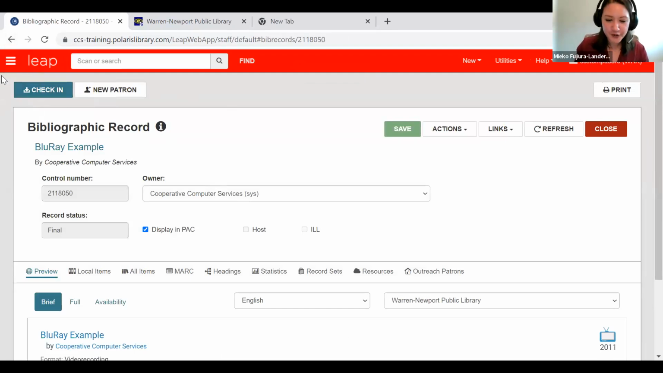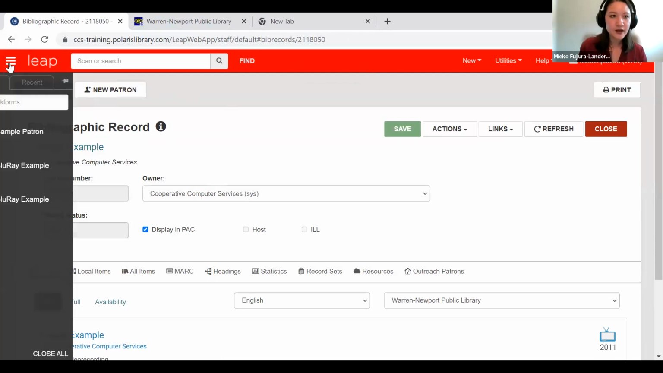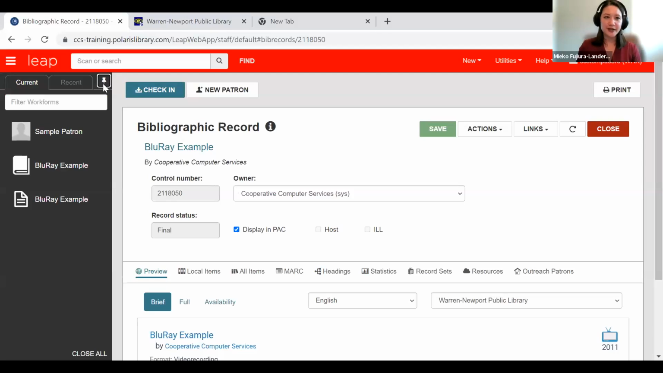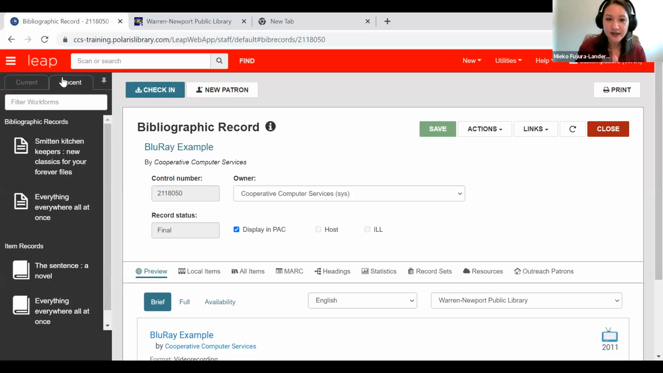So the work form tracker, it's this little 3-line button. When I was first learning Polaris, my trainer called this the hamburger menu, and it stuck in my head. So mentally, I always call this the hamburger menu. Clicking on the hamburger menu is going to open up the tracker. I'm going to click this little pin so it stays open for me. This shows you all of the current records or work forms that you have open, along with some recent records that you've opened and then closed.